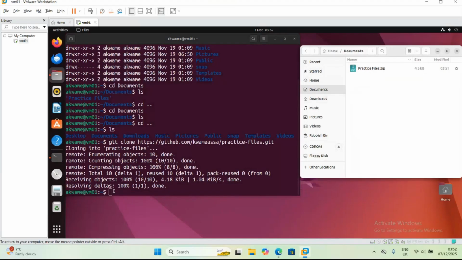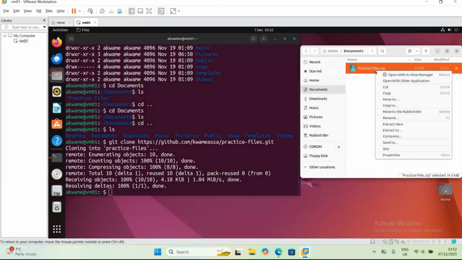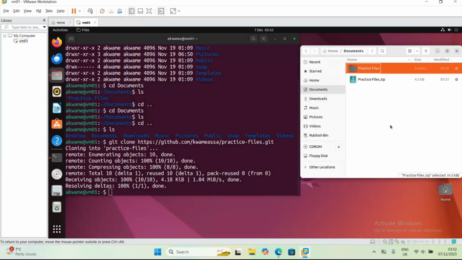There's a command called unzip. I want to unzip this file. I want to extract this file. You can actually come in here, right click on it, and then say extract file. It extracts the file, right?